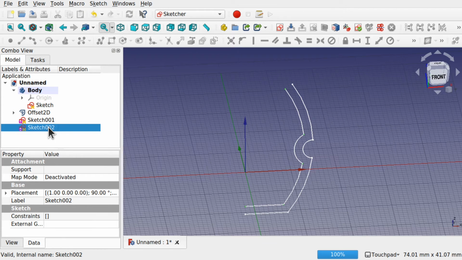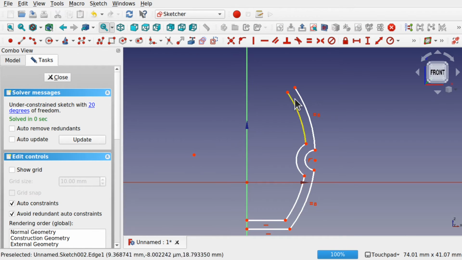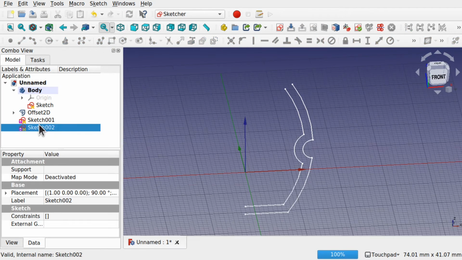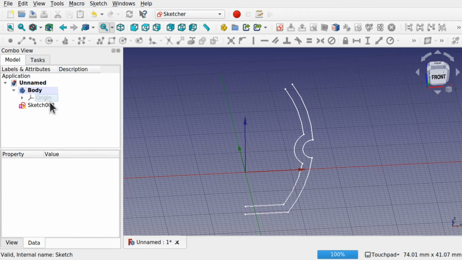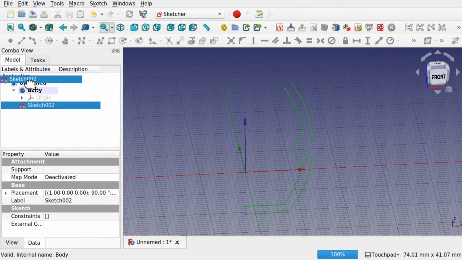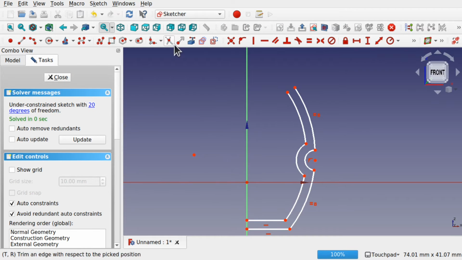So we've got this one here. If we double click that, we have our merge sketch. We can now get rid of the other sketches, control select them, hit delete, pull the merge sketch into the body, double click the sketch and close this.